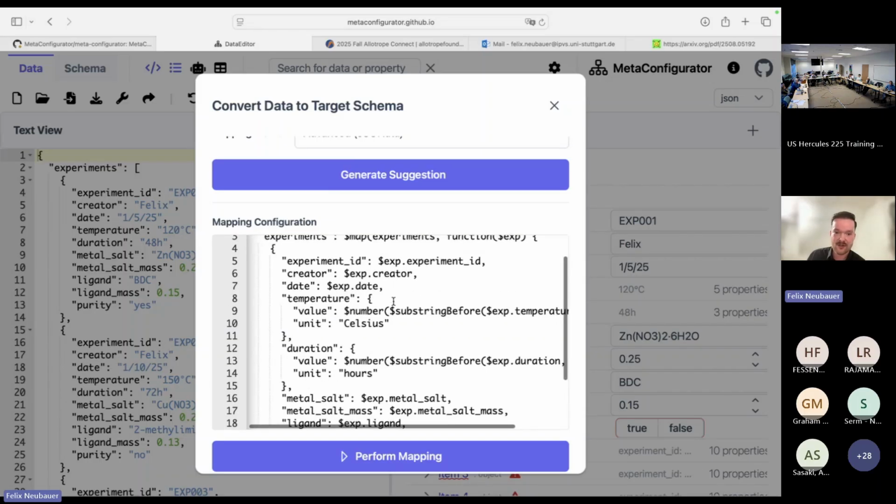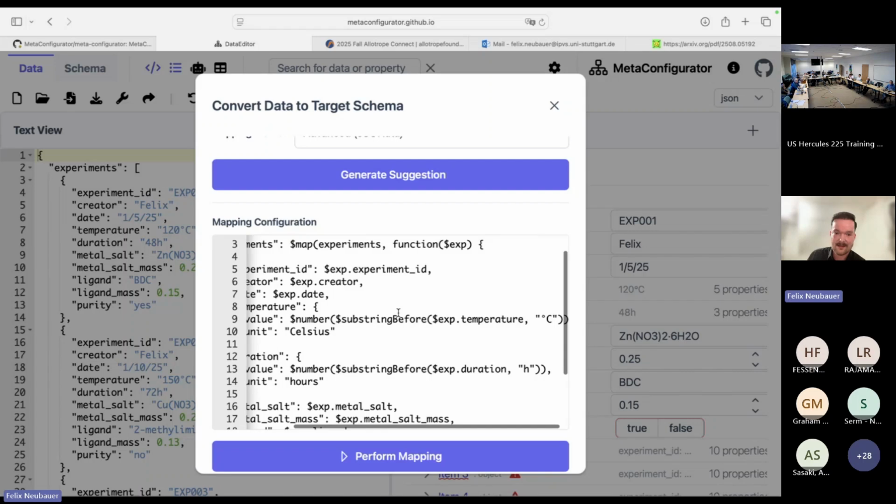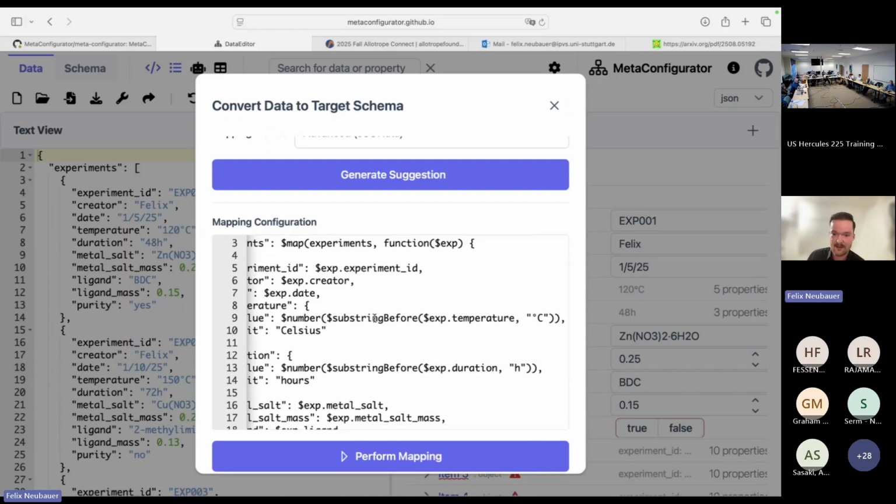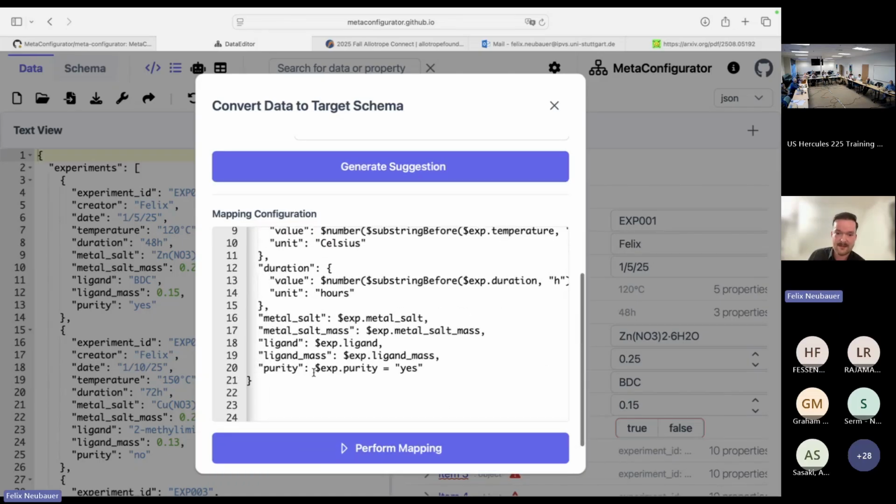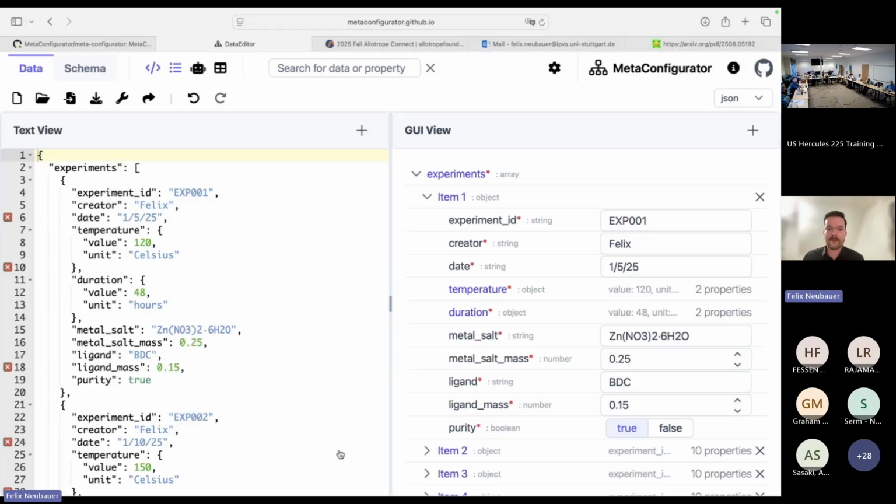So for example, for temperature, we now have it split into value and unit. Unit is always Celsius, which works because in the data it's always Celsius. And as value, it now uses a substring of the previous temperature value before Celsius. And for purity, it now generated a logical operator to check: is it yes, then true, otherwise false. So essentially we generated these mappings using large language models, but now apply them with a deterministic algorithm, which means even if the data is large, it still works.